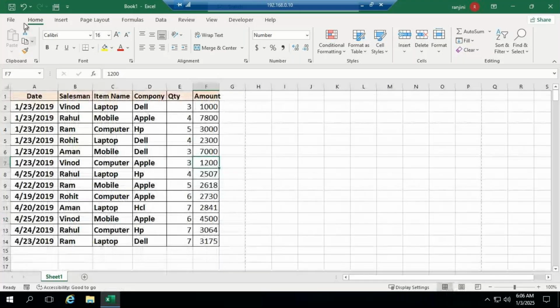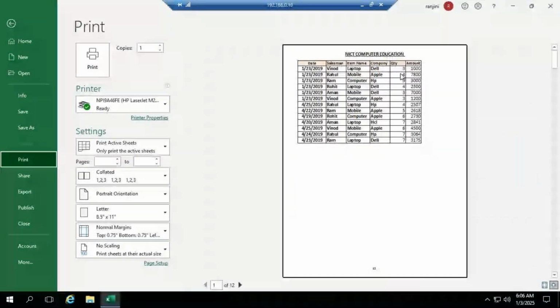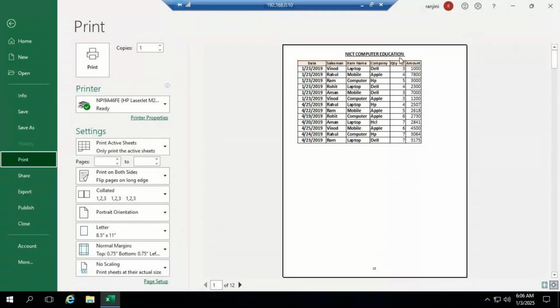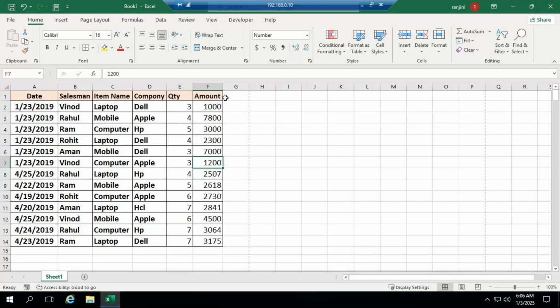If not, you can go to file, go to print. See, it is showing you the header on the top of the page. In the footer, you have the page number. You can press escape to come back to your sheet. Any doubts in this?